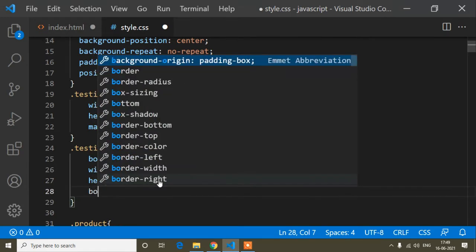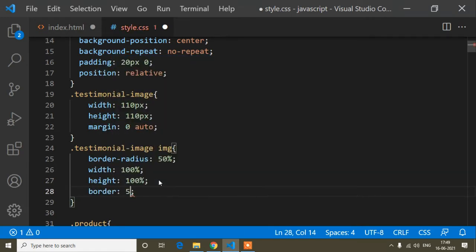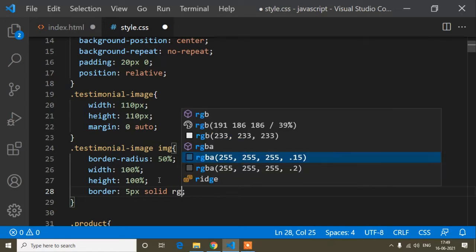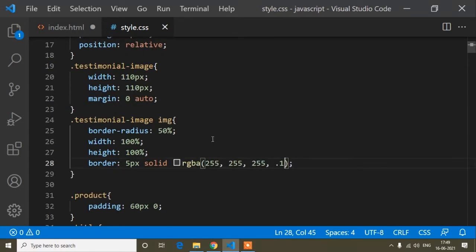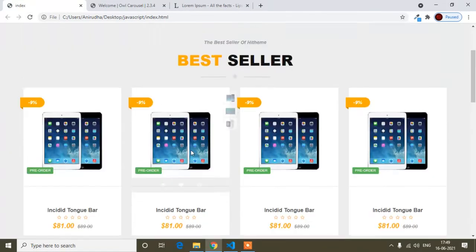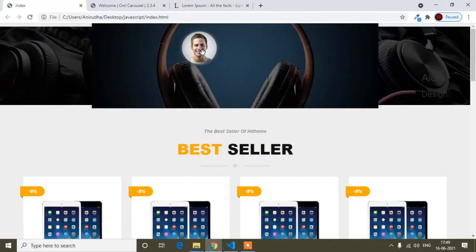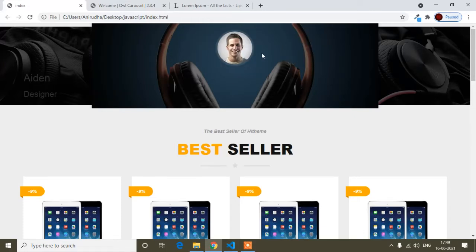And now here I will write the border. So border is 5 pixels solid, and the border color is RGBA, and here I will write not this one, this one is the border color. So first of all I will save up to this, and just here I will refresh. Now you can see it's looking like this, and I can also slide this one. Okay, so this is done, and now I will add the design for this heading.